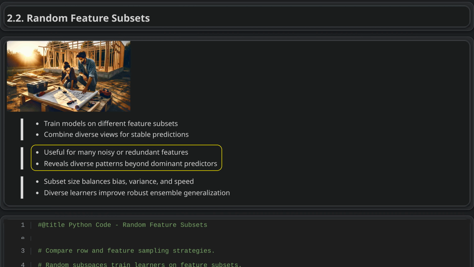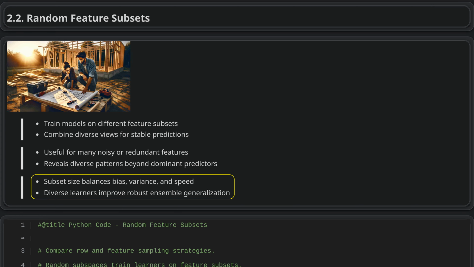Instead of training every model on the same full set of features, each model uses a different subset, which encourages it to find different patterns. This reduces over-reliance on a few dominant variables and can reveal hidden signals, making the overall ensemble more diverse and robust. Using random subsets of features makes ensemble models more diverse and efficient.